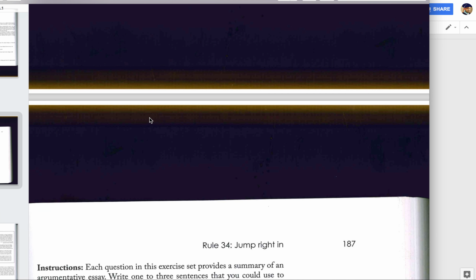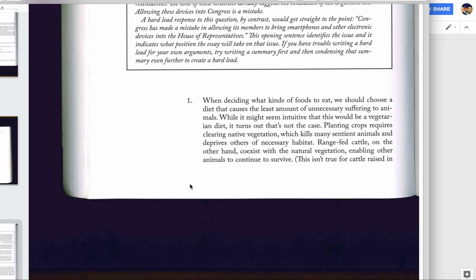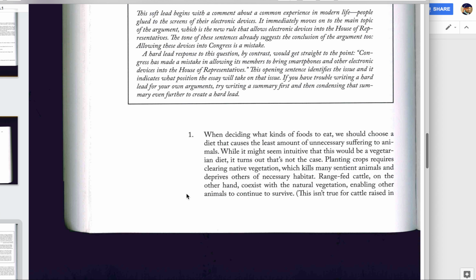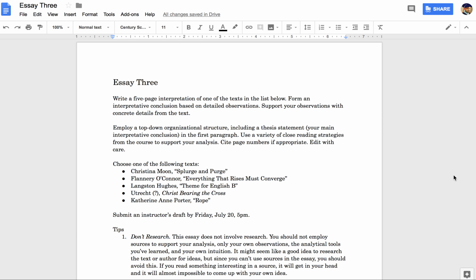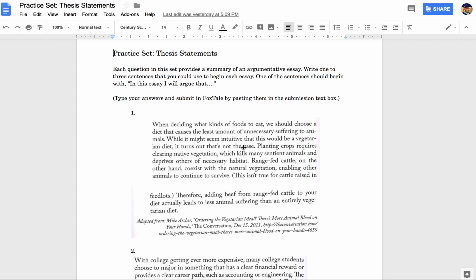Now I'm going to show you. I asked you to do a very short thesis statement exercise. Actually, I have that here. Let me go back to the practice set for the week. For this week, I asked you to do just a very short practice set on thesis statements. And it follows right in line with Weston's Rule 34, jump right in.